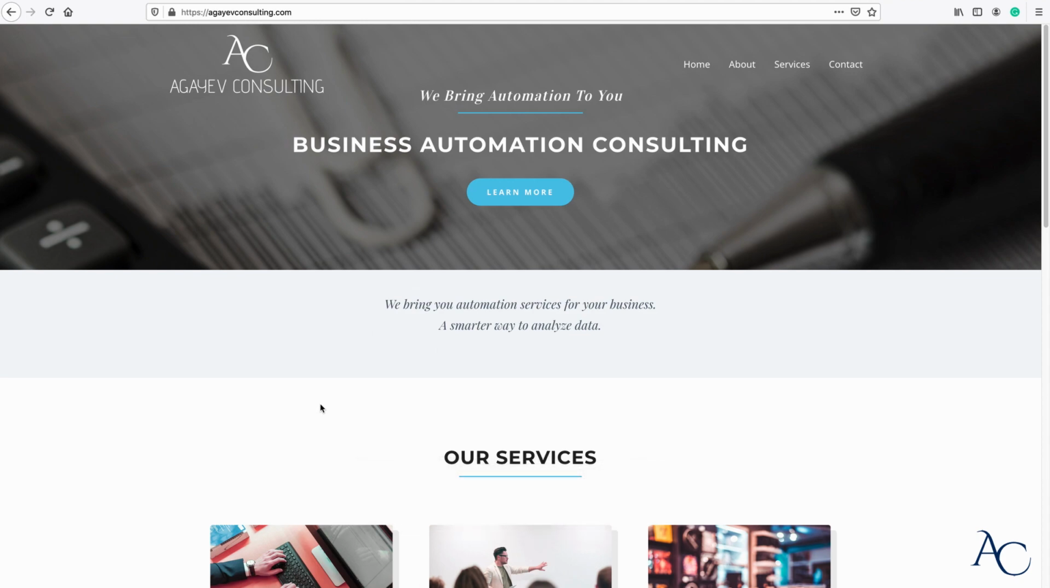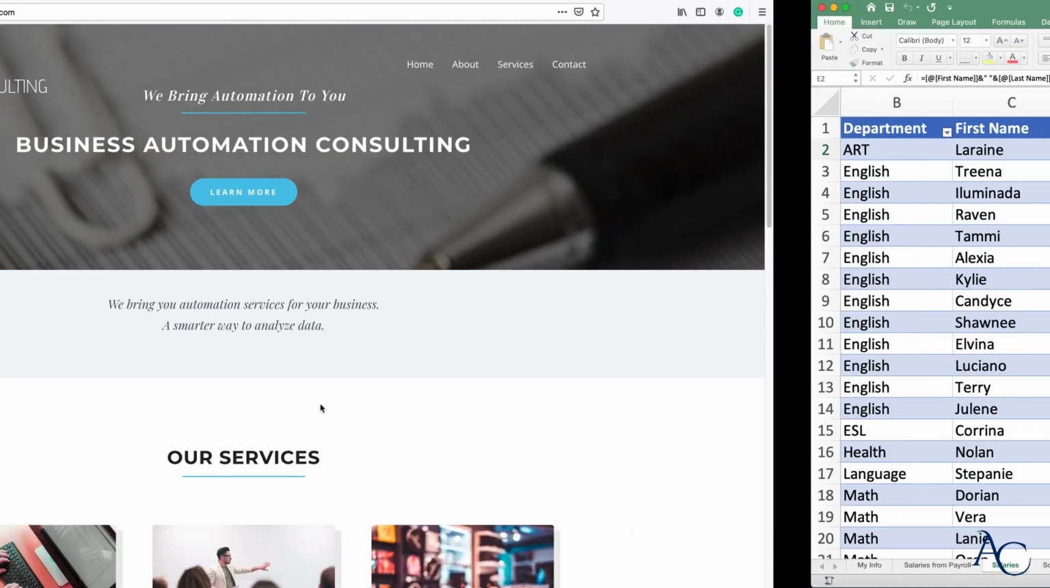Welcome back. Today we will be focusing on naming ranges. Naming ranges are important and crucial for dynamic workbooks. If you want to create dynamic workbooks and if you want to save time, naming ranges are amazing.